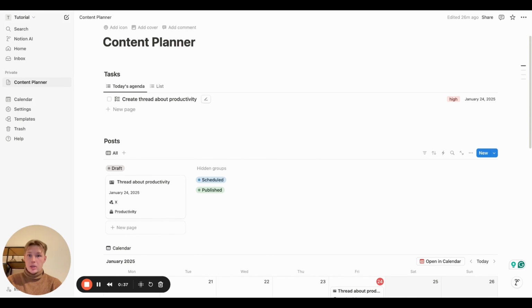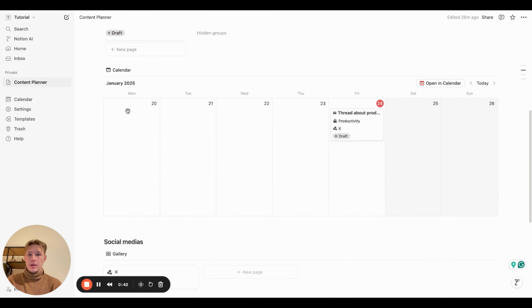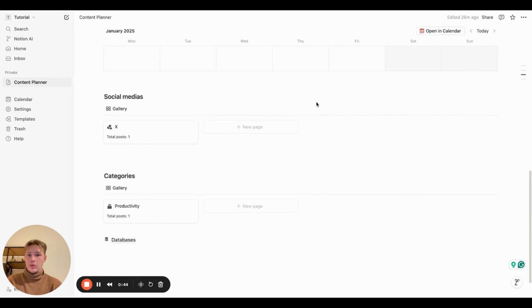So yeah, this is how you can build a content planner in Notion where you can manage your tasks, posts, schedule your posts, and also categorize posts by social medias and by different categories.